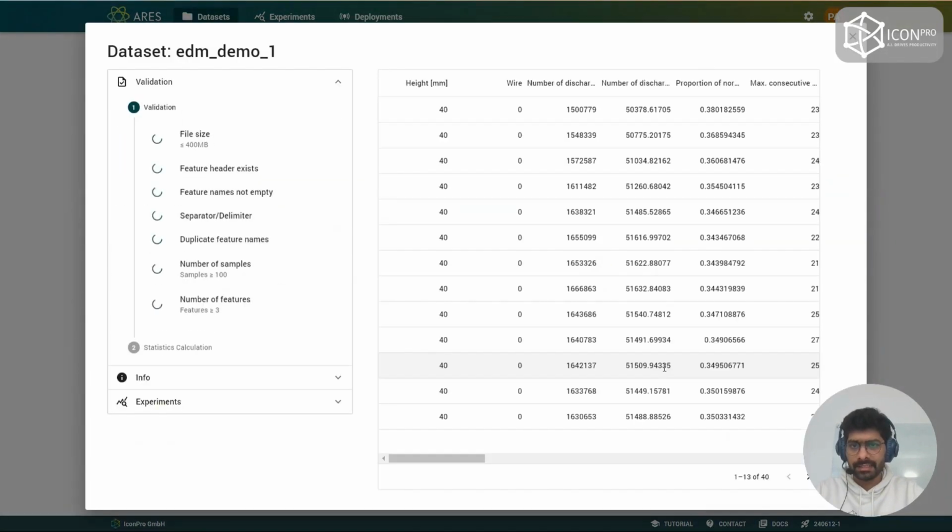As soon as the data is uploaded, it goes through a series of validation checks for the dataset. In case some of the validations aren't met, it provides feedback to the user, who can then check the dataset. For example, the checks cover the size of the data, number of samples, and number of features. IconPro can handle file sizes as big as 400 megabytes, and the number of samples can be anything higher than 100.